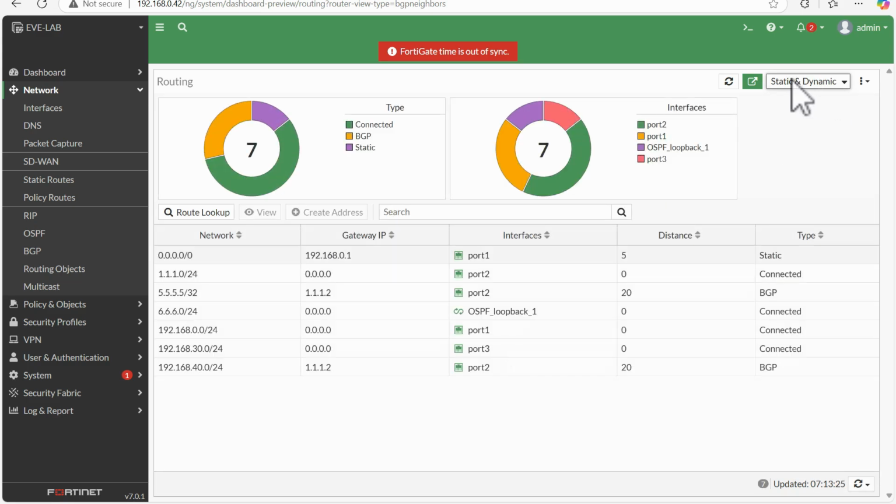Now I have the option to select the static and dynamic routing. So we can see that we are learning 40.0/24. This is the route we are learning from BGP, and we are also learning the loopback address from the Cisco router, also via BGP. So these two routes I am learning from the Cisco router via the BGP protocol, which proves that our configuration is fine, and now we have connected using the BGP protocol.